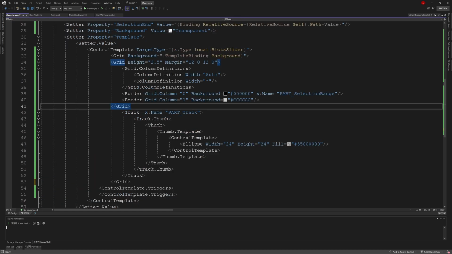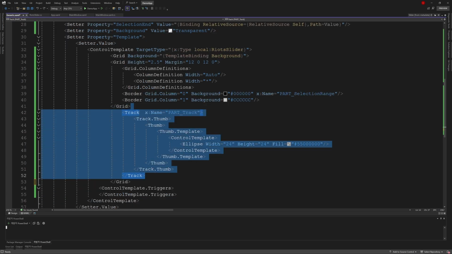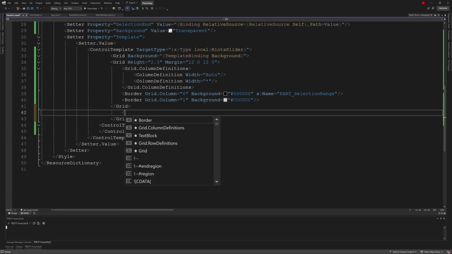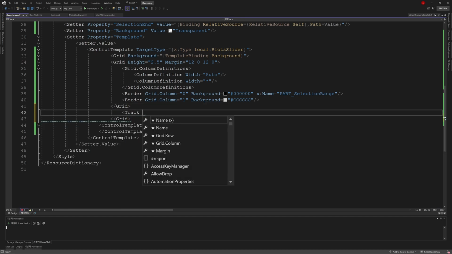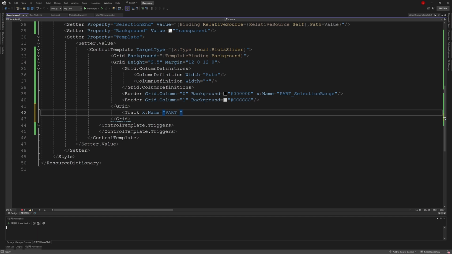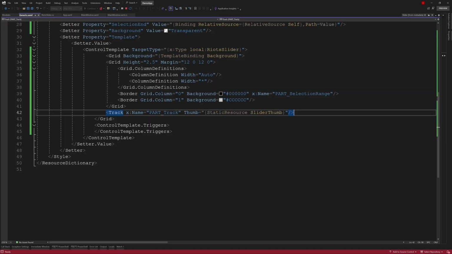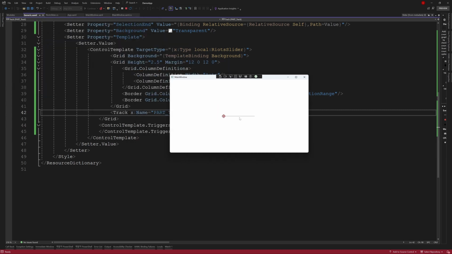Then we go back down. Here we don't need to extend the code, so we can abbreviate as track. X name, part track. And then directly insert the sum and use static resource to connect it. That's it. With this, our line of code is complete.